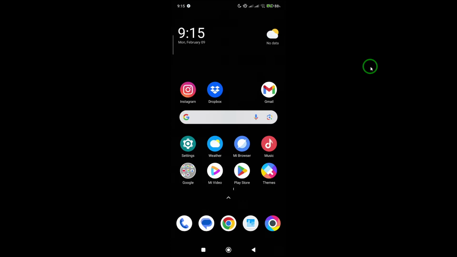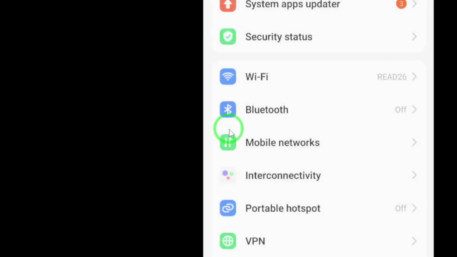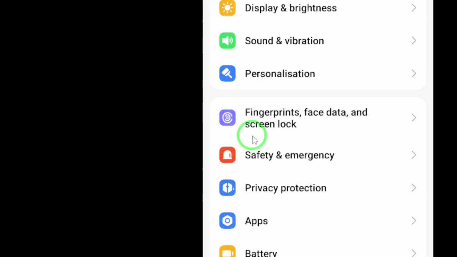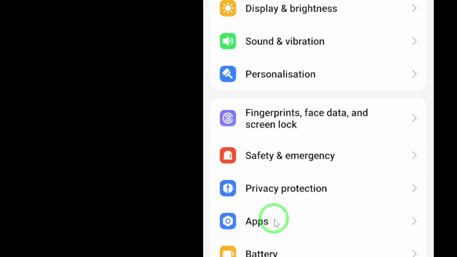Let's get started. First, unlock your phone and open your settings. This is where all your app preferences live, including how notifications behave. Once you're there, scroll down and tap on Apps. This will show a list of all the apps installed on your phone.